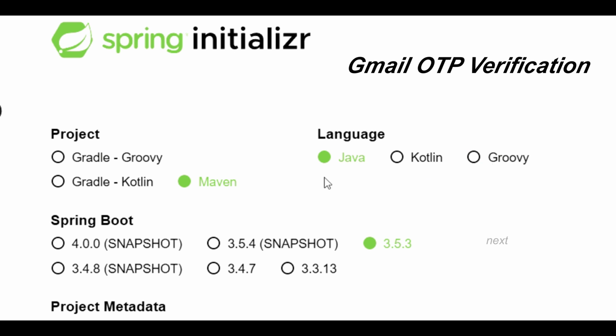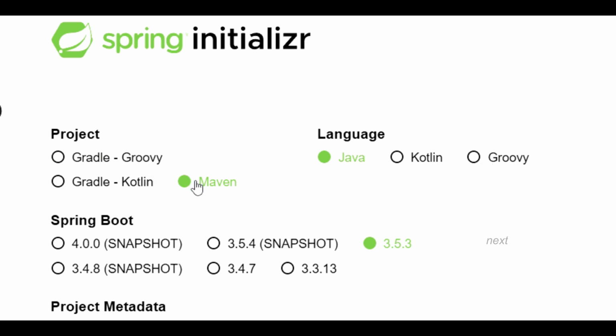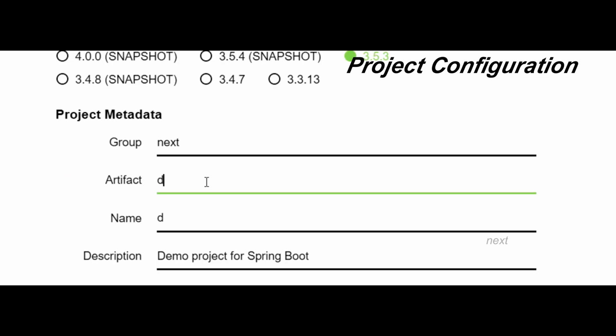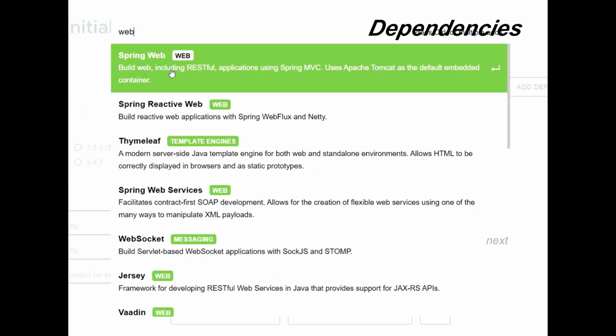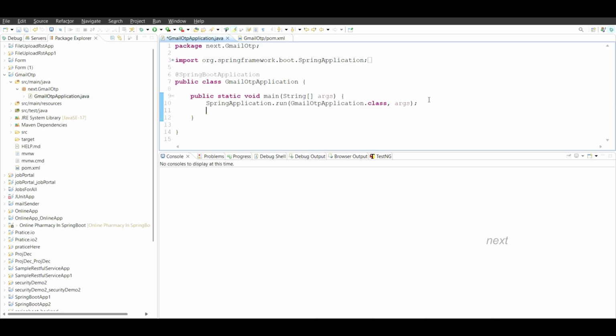In Spring Initializr, create a Maven project with default settings. Name it as you wish. In the dependencies part, add Spring Web and Java Mail Sender. Import the project in your IDE and check that the API is running properly.